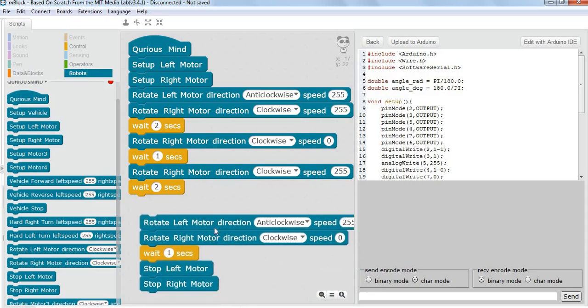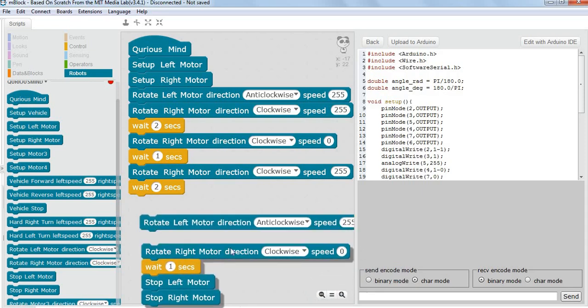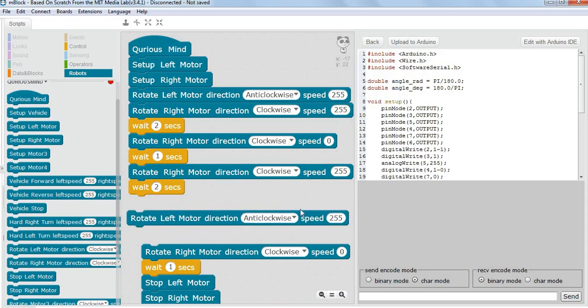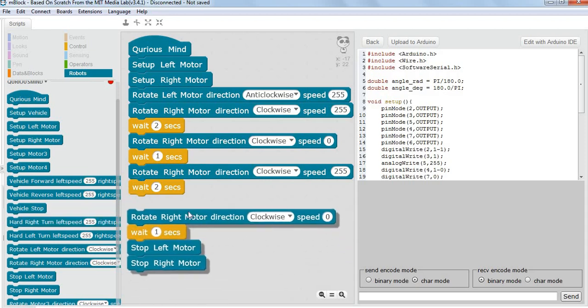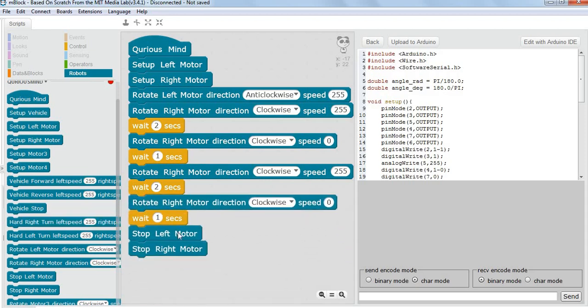Again here, finally we see the left motor is still rotating anti-clockwise and we don't need to tell it again that you have to rotate anti-clockwise. So it goes back. But here we want to stop the left motor, so we need to give this command. We want to stop the right motor, so we need to give this one.